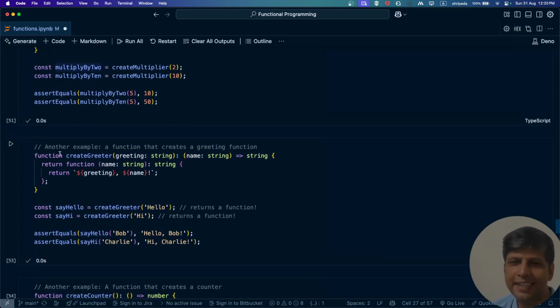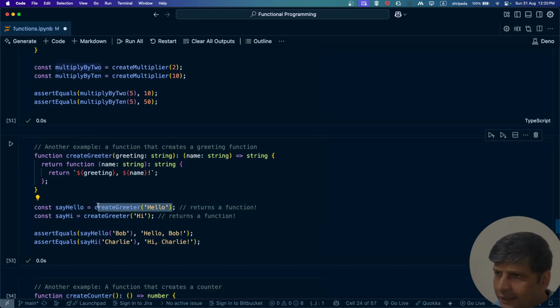For example, in this case, create greeter: we invoked create greeter and we passed hello. Now we have a function, isn't it? We know when I invoke create greeter with a value, I'm going to get a function, say hello.